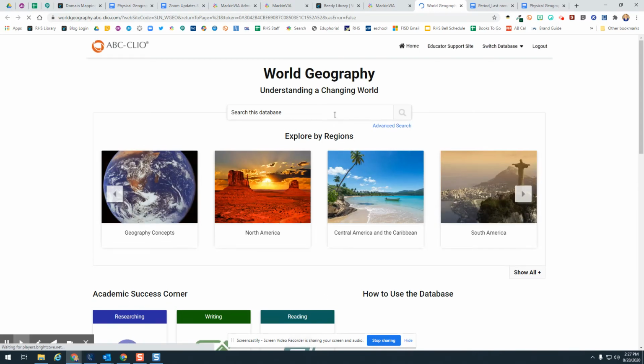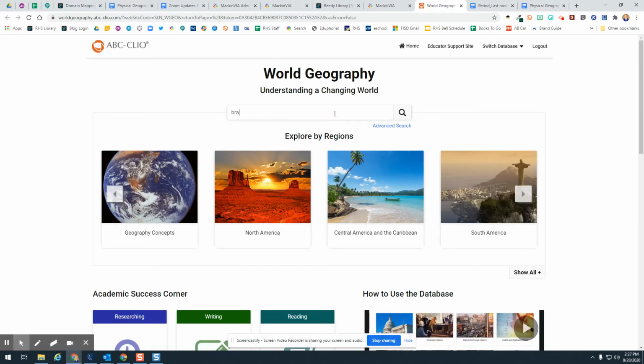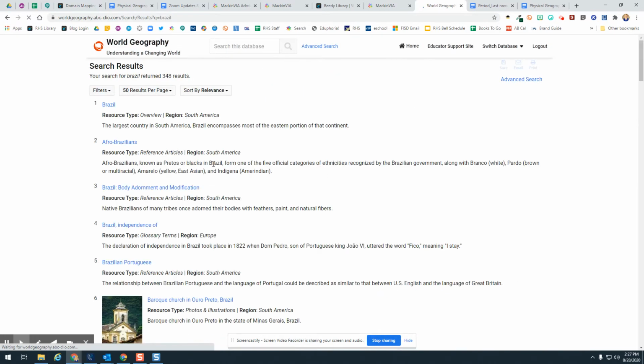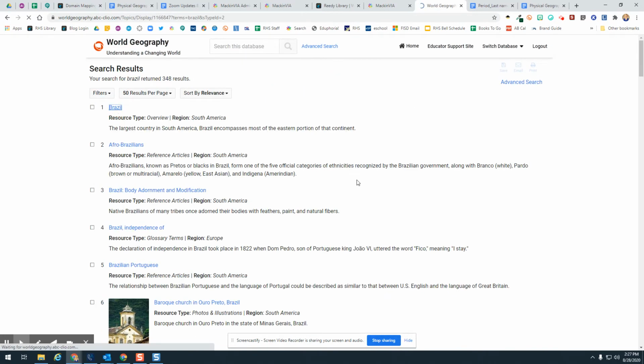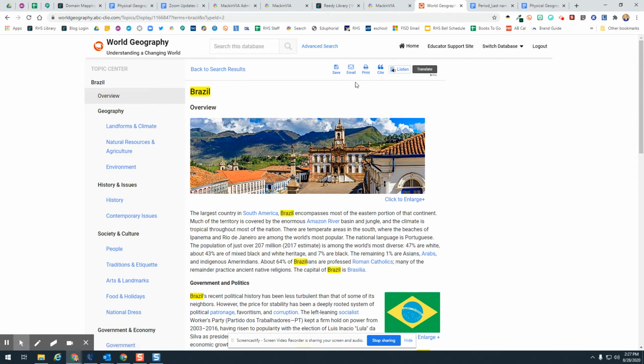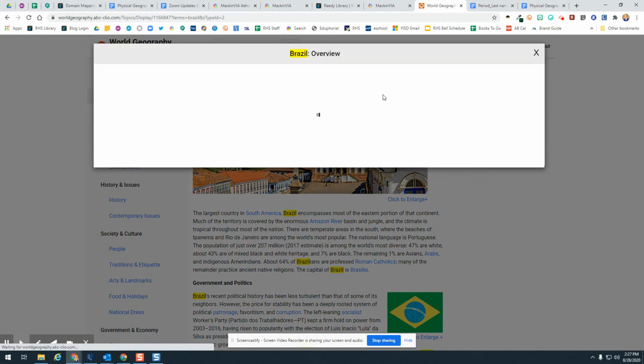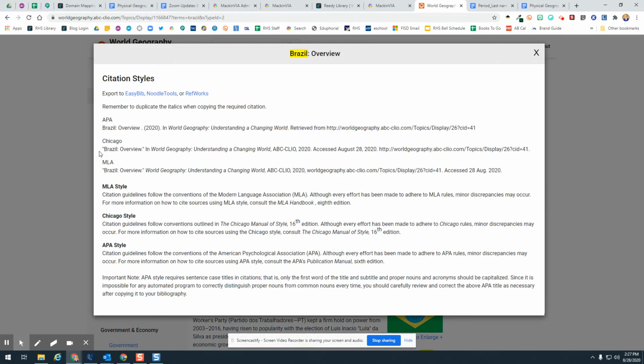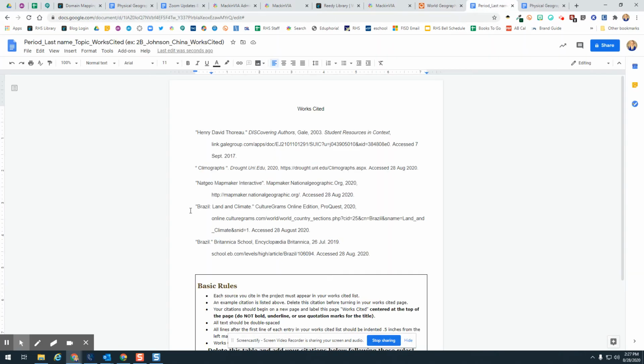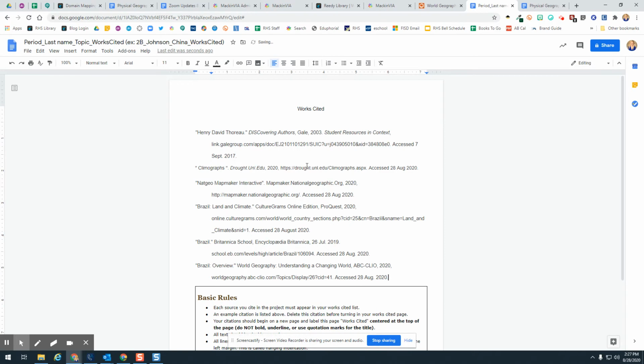So let's do ABC Clio. So I'm in ABC Clio. World Geography. I'm going to type in my country. And I'm going to click on Brazil. And then again, I'm just going to come up here to my cite button, and I'm going to grab the MLA citation, which is right here, copy, and paste into my works cited page.